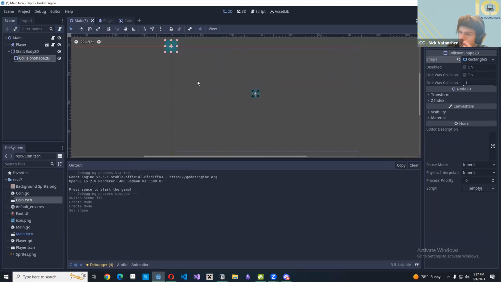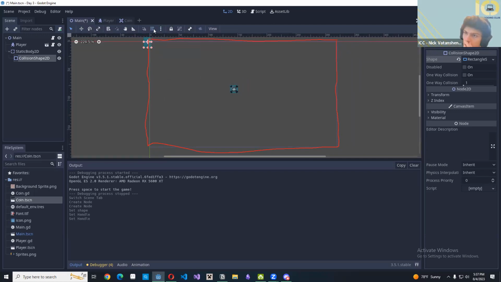We're gonna give it a new shape, a rectangle shape. And then you'll see these little lines. I'm gonna highlight them in red. My tracing skills aren't the best. But yeah, we have these lines, and that represents the edges of the screen. And what you'll want to do is fit this collision shape to be one of the walls.